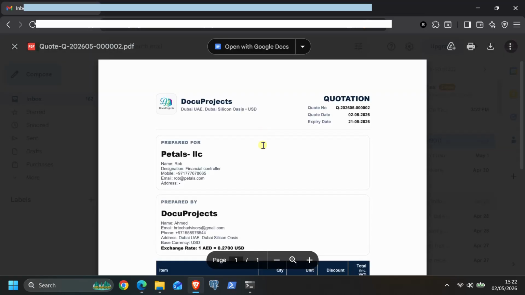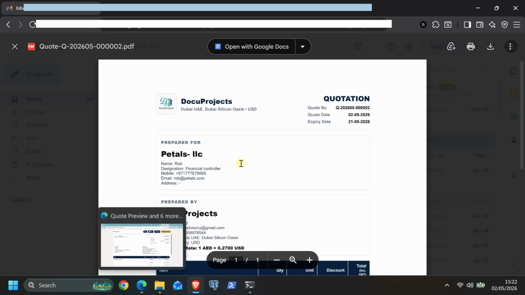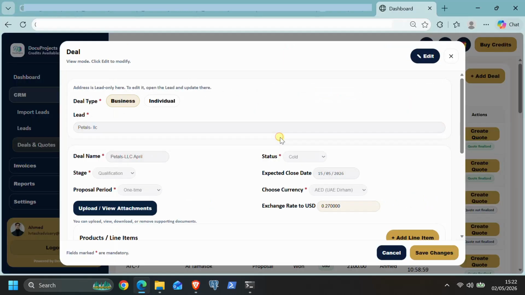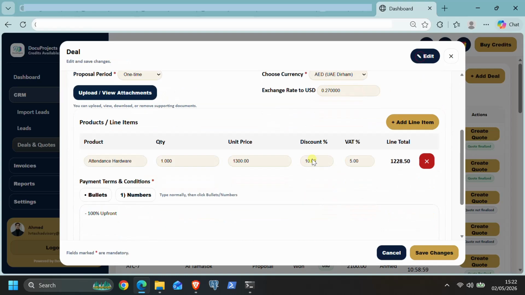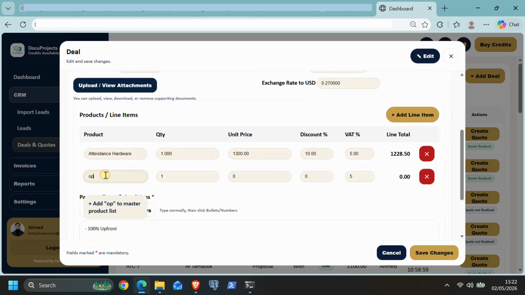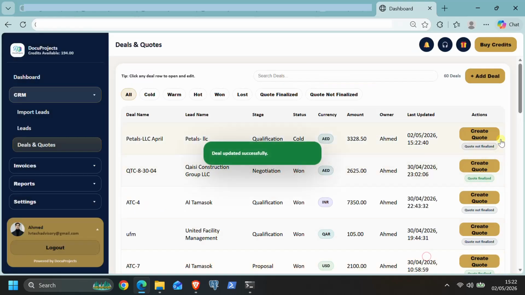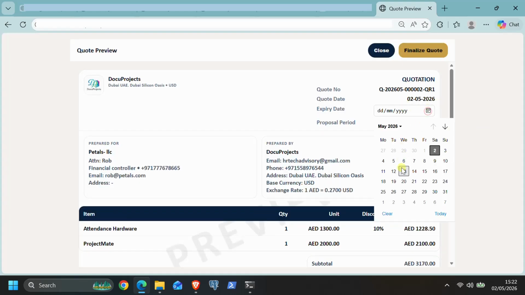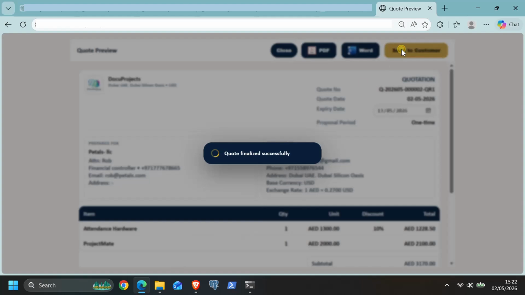If changes are required or a new quote needs to be created, the user must go back to the deal and click on Edit. After making the necessary updates and saving the deal, the quote status will change to Quote Not Finalized. The user can then recreate the quote, finalize it again, set the expiry date, and resend it to the customer. Once the deal is negotiated and confirmed, it must be marked as won.